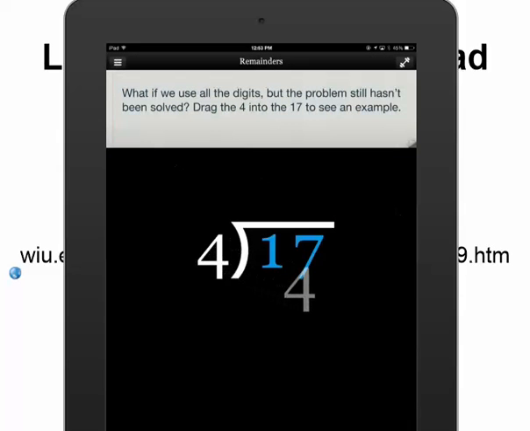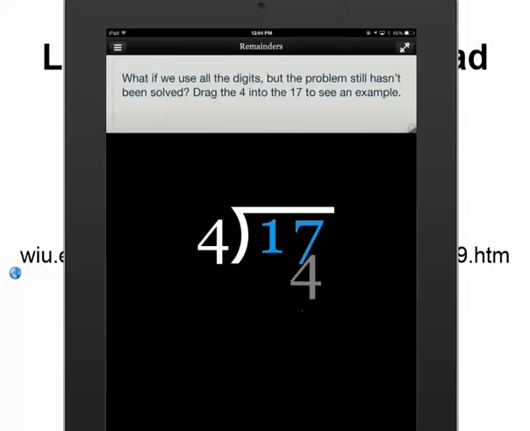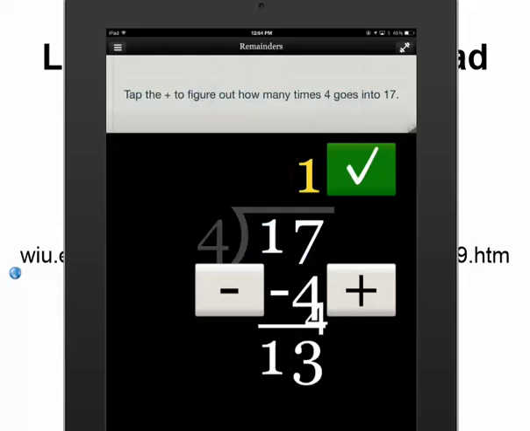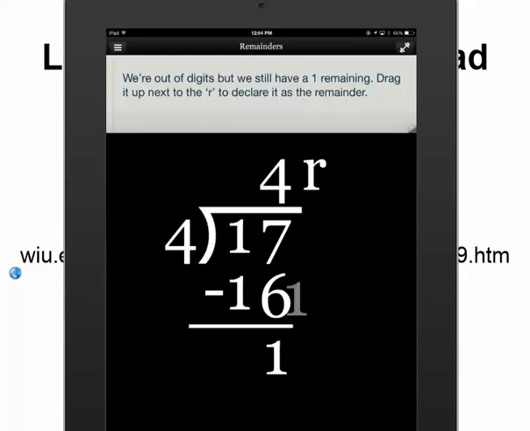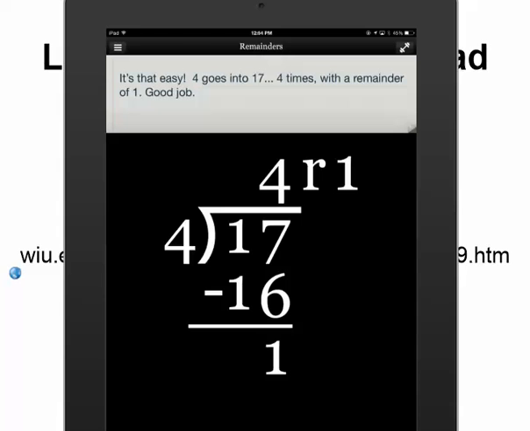So here I'm going to take 4 into 17, and that's going to go in 4 times. When I subtract, I get 1. So this does not come out even. I take this 1 and I drag it up here, and that is my remainder. The answer is 4, remainder 1.